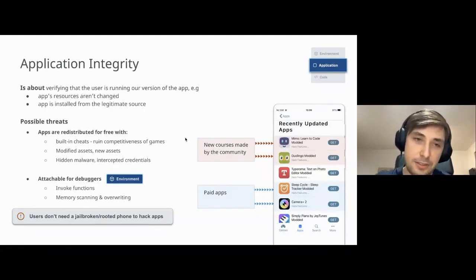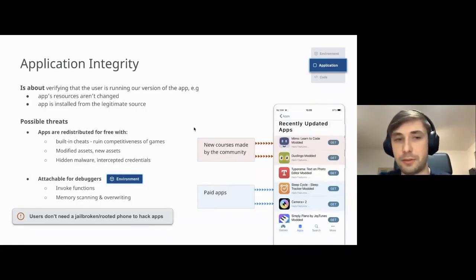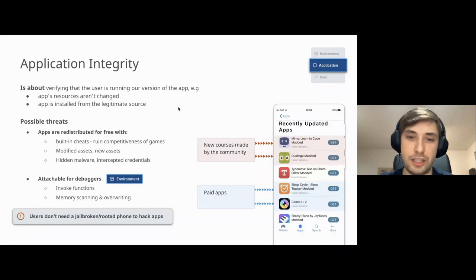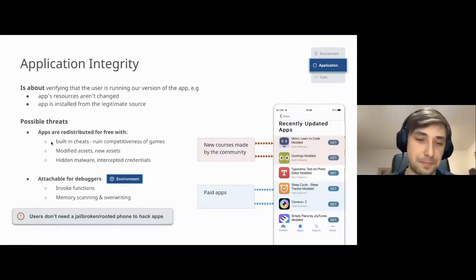Protecting against those kinds of attacks is called application integrity, and it is about verifying whether the app's resources haven't changed, like for example the JSON file for the map. Or we can check if the app is installed from a legitimate source. So we want to make sure that the application is downloaded from the App Store or Google Play rather than from an alternative store. If you don't do that, someone can just download our app for free, and that app can also contain some built-in cheats, new assets, modified assets, but also some hidden malware.